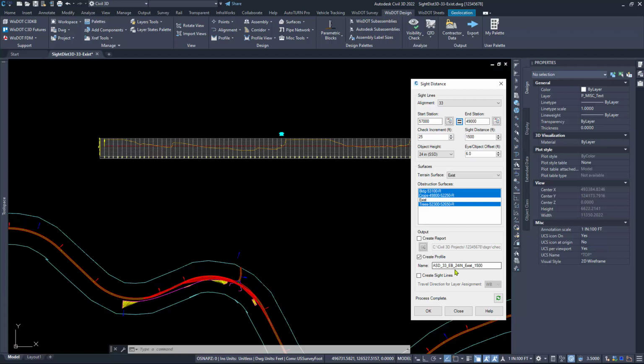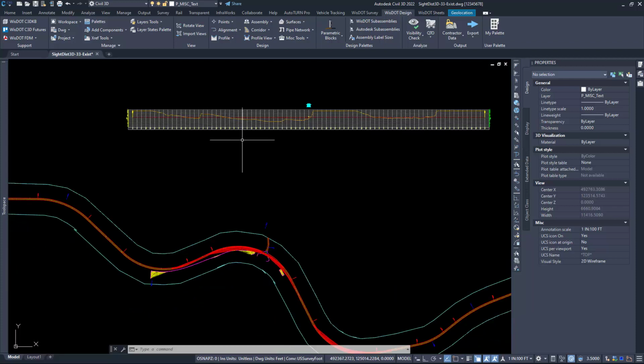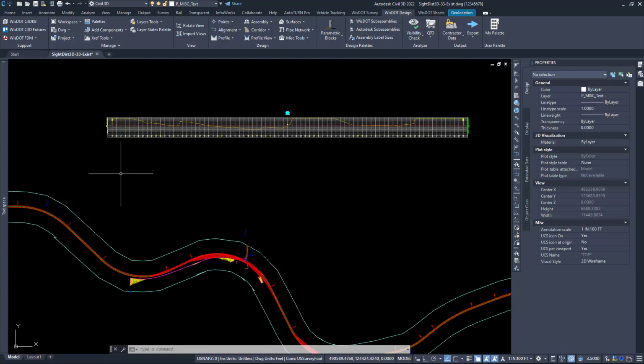I could update the name for my profile and my output, select this as needed, and then continue with the westbound analysis. Now I can close this dialog box here. We could create sheets from this information. I'll just jump through the key components for creating these sheets.